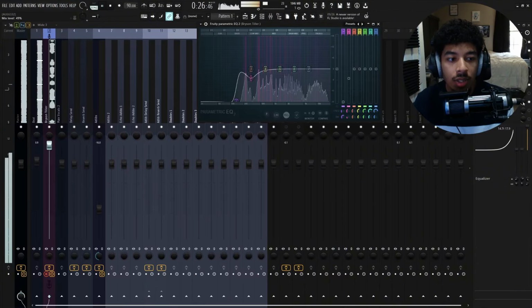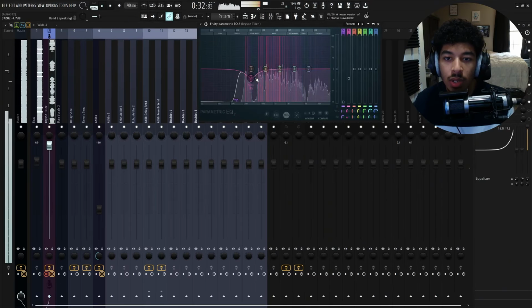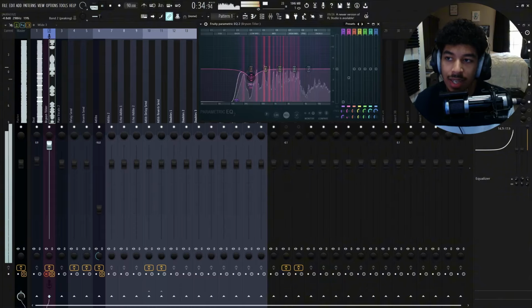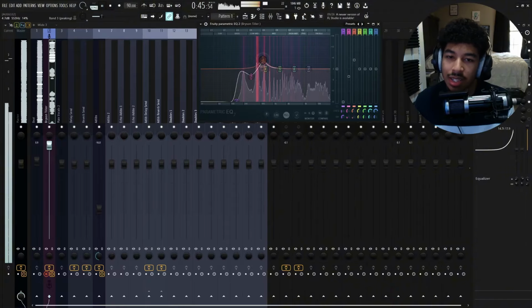Now I notice it's too much flanging right now, so let's turn it down. I like how it's sounding. Let's turn it down real quick though. Scroll down. I don't really like this.